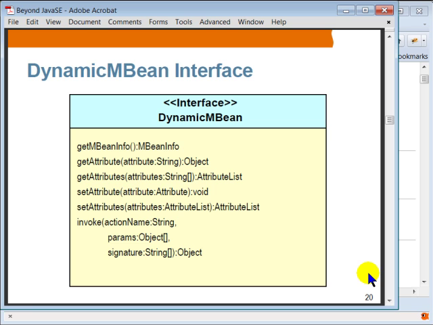So this is the DynamicMBean interface. So you can have getMBeanInfo, getAttribute, setAttribute, and getAttributes. And then you can actually invoke. Invoke is for performing an operation invocation, method invocation.